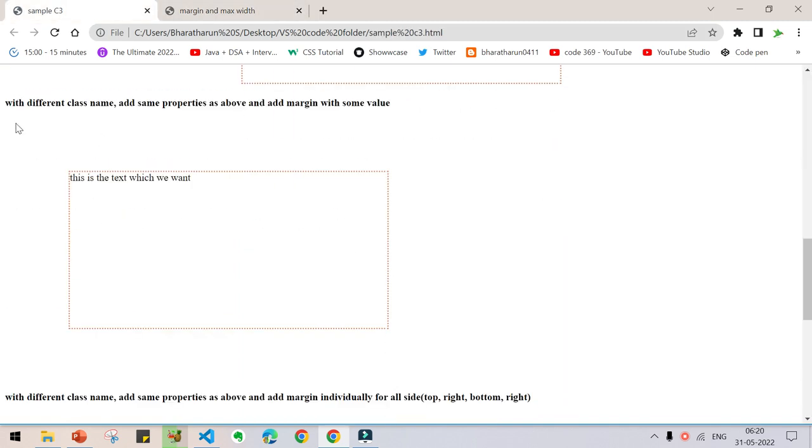Next thing what you are going to do is, with a different class name, add the same properties as above and add margin with some value. With some value you are going to add.